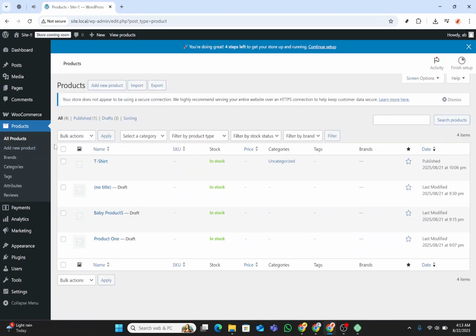Once you're in the Products section, look for the All Products tab. Clicking on this tab will display a complete list of every item you have listed in your store. This step is essential, so you can have a comprehensive view of the products, enabling you to select exactly which item you'd like to duplicate without any confusion.